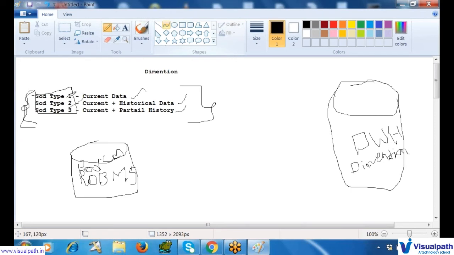If anyone asks what type 1 means, it maintains only current data. Type 2 means it maintains current plus historical data. Type 3 means it maintains current plus past list. I'll tell you what all this means. But majorly we are bothered about type 2 because of our data warehouse project.